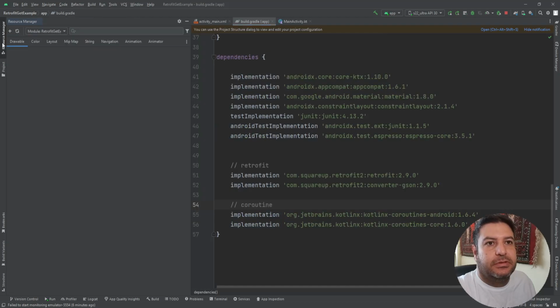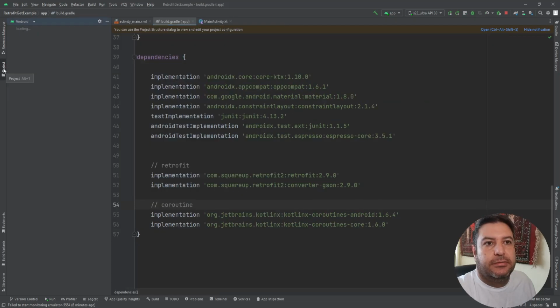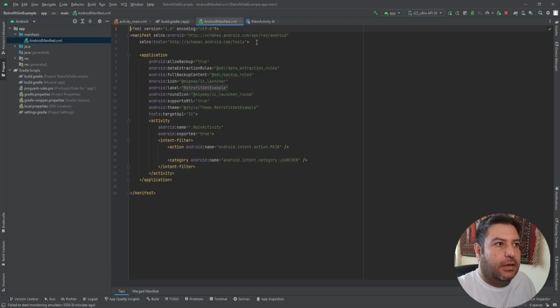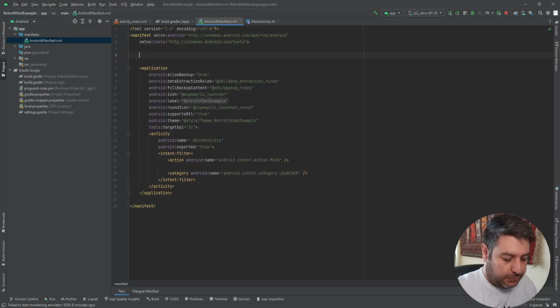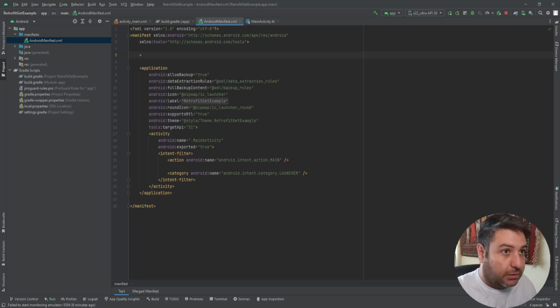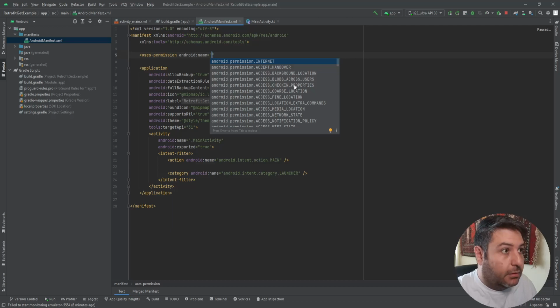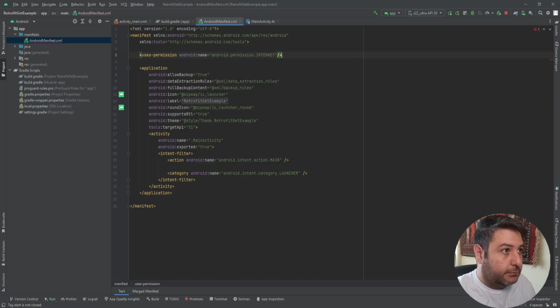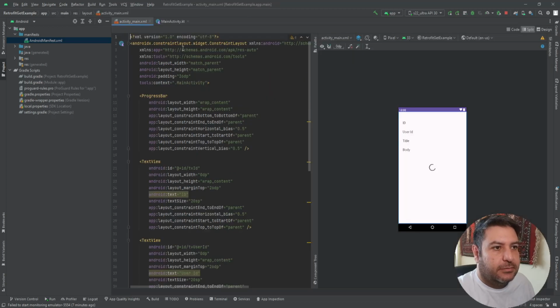The next step is to go to the manifest and add the internet permission. Without it, the app will be crashing all the time. Okay, that was the second step.